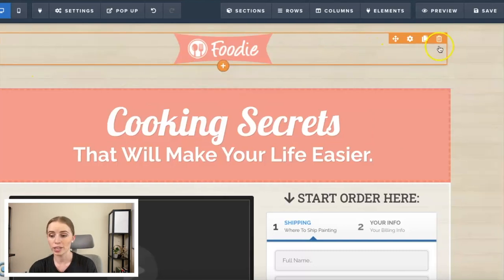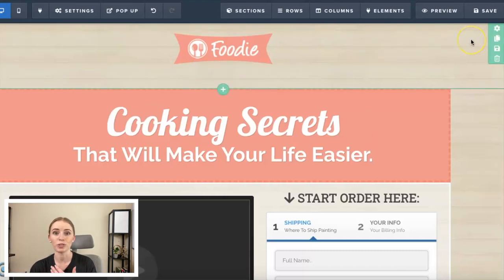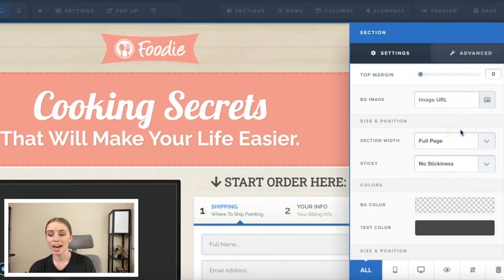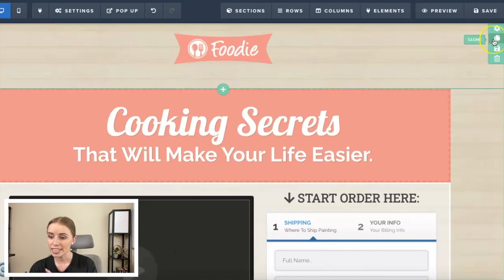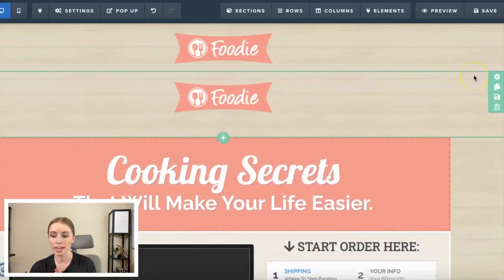And now actually is a really great time for me to talk about these tools on the right-hand side, and this is going to apply for sections, rows, and elements, okay? So across the board. If I hover over this little gear icon, that is gonna be our settings. So if I click on that, I'm gonna be able to access all the settings for this particular section. Next is clone. So if I click on this, it's going to clone an exact copy of that section, and I can do with it what I want.